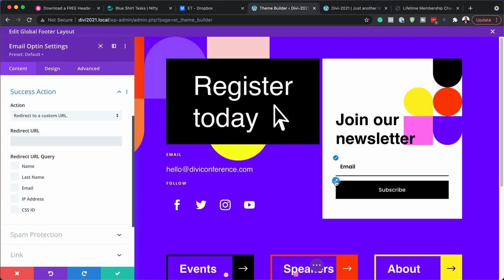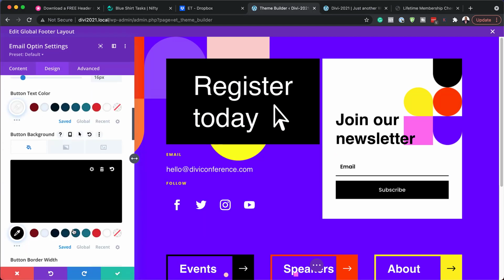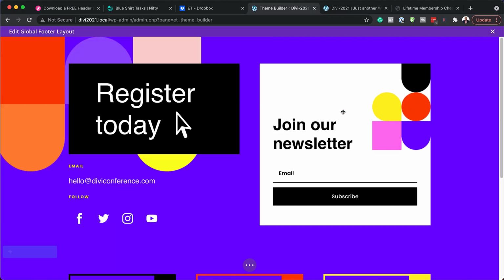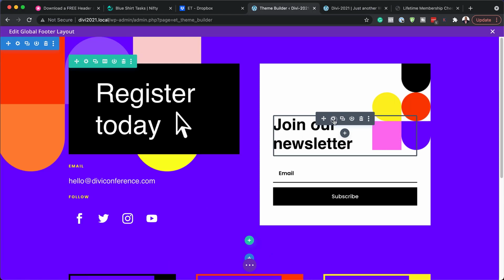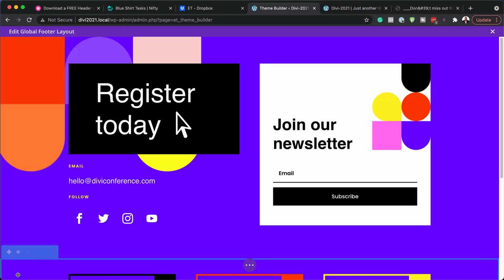Now let's go and customize this. So let's say you want to change that button color. So this is where you'd come over here and change that color. So you can see here it's been updated. So pretty much that is how you update that. We also have this text here which says join our newsletter. You can go in and change this text to whatever text we want, and pretty much that's all you have to do here. It's a text module.